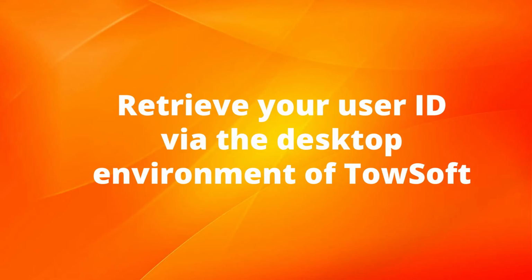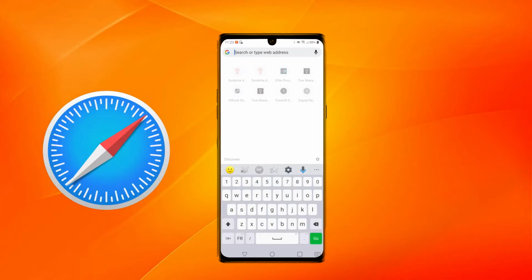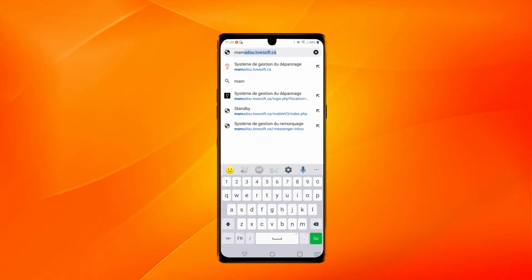You must go and retrieve your user ID via the desktop environment of TowSoft. Here's how. Open your web browser from the phone, whether it's Chrome, Safari, Firefox, or any browser you use to view a website. In the address bar, enter the address of your TowSoft environment. For instance, towing123.towsoft.ca. If you don't know it, ask your administrator or your dispatcher, as it is sure that at least one of them knows this address.